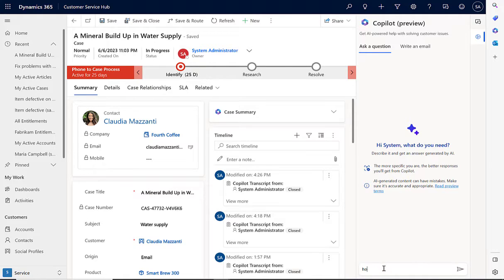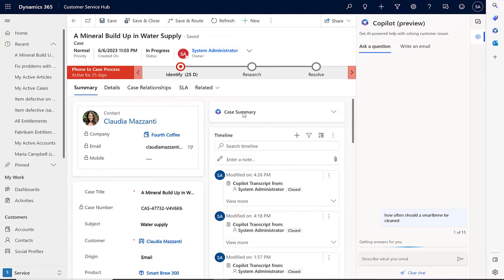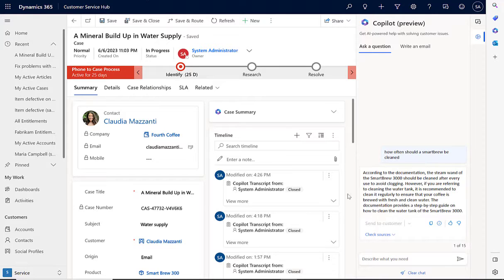I'm going to type into here, how often should a smart brew be cleaned? We'll then press enter and it will search for answers. You can now see in here that it's given us an answer, saying in here that it has to be at least every month. However, that depends how often it is used.